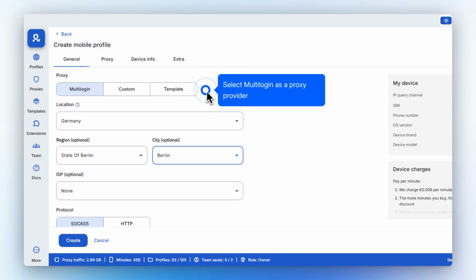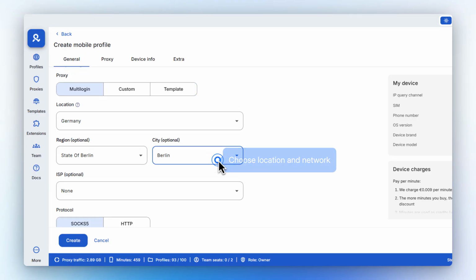Now let's configure the proxy. A proxy allows you to connect to and log in to accounts from different locations around the world. Select Multilogin as your proxy provider to use built-in proxies. Connect from over 150 locations worldwide, including specific cities and regions. Manage accounts as if you were physically there and reach audiences anywhere with local networks and IPs.